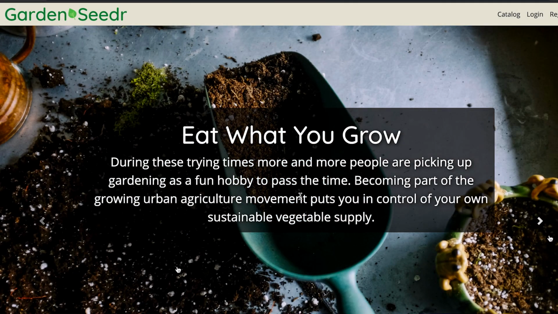GardenSeedr was developed during the COVID-19 pandemic when my teammate Jasmine decided she wanted to start her own garden, but didn't really know where to begin. Our desktop application allows new stay-at-home gardeners to start planting, growing, and harvesting their own food. These stages can be seen here in these images brought to you by my teammate Kate.